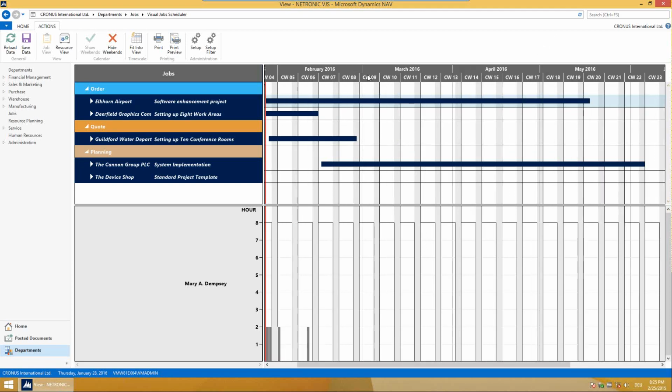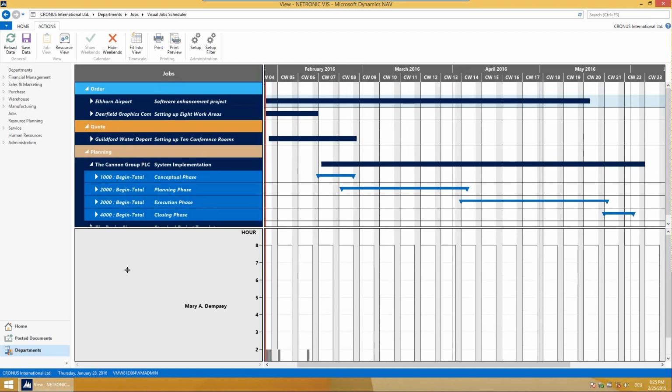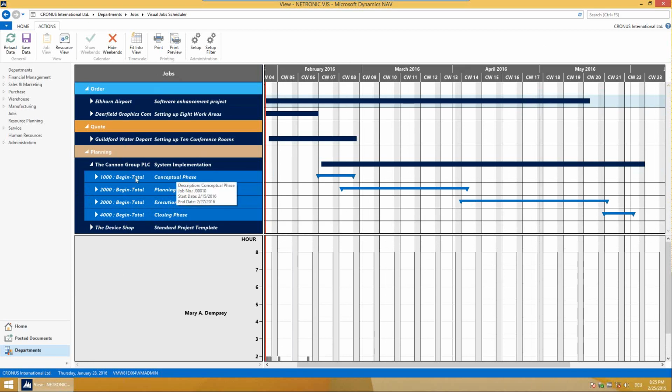And then, of course, from here, you now can drill down into the details. So, for example, now we want to work on a job that still is in the planning phase, and we want to see, okay, what is the sequence of the job tasks, what is the sequence of the job planning lines, will I have issues with the resources? So we are planning a system implementation for the Canon group. This is what we looked at earlier, and so we saw that there was a structure of these phases, from the conceptual phase to the closing phase.